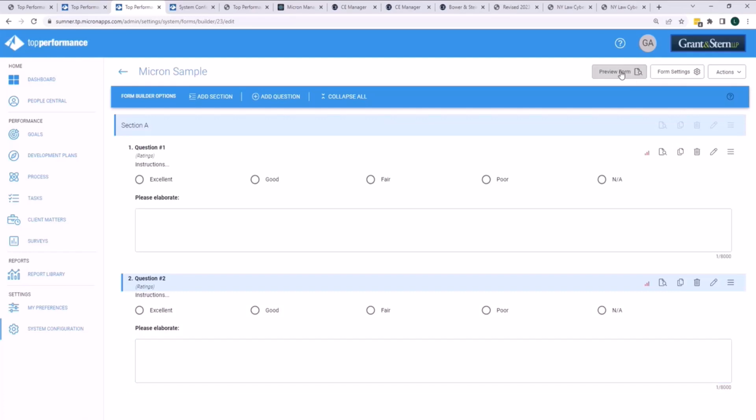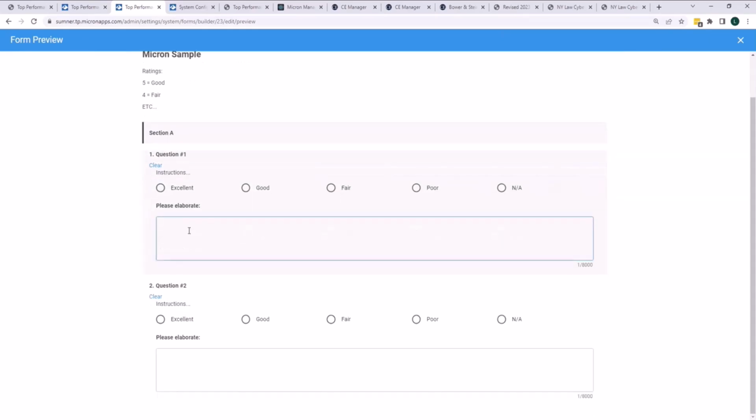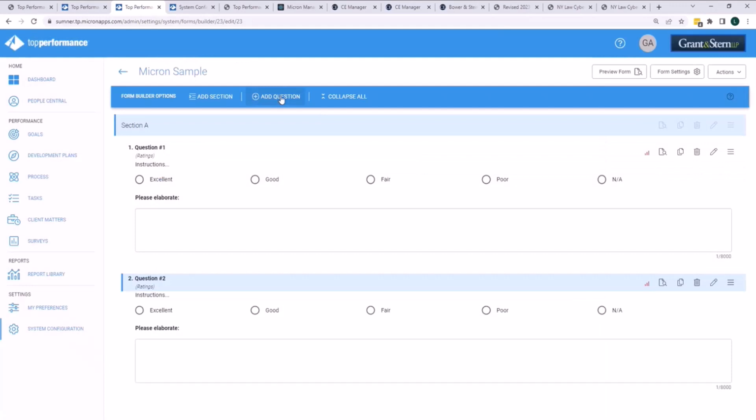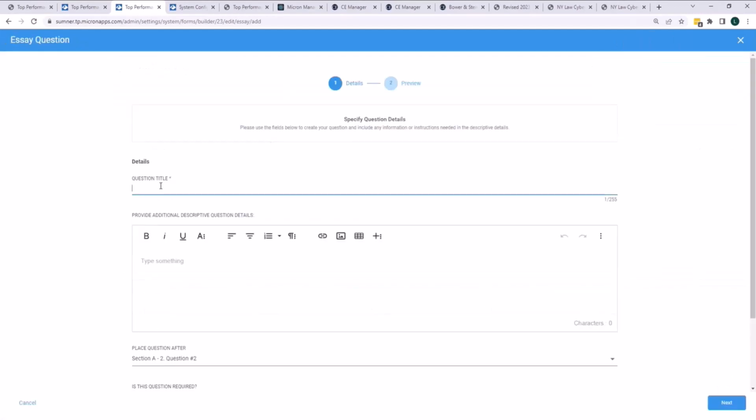And then if at any time I want to preview it, I can see how it's going to look. So this is the name of my form. These are my form instructions, and you can see how it's starting to build out. And then if I need to change it, I can change it and pick a different type. If I want an essay question, I can pick an essay question.